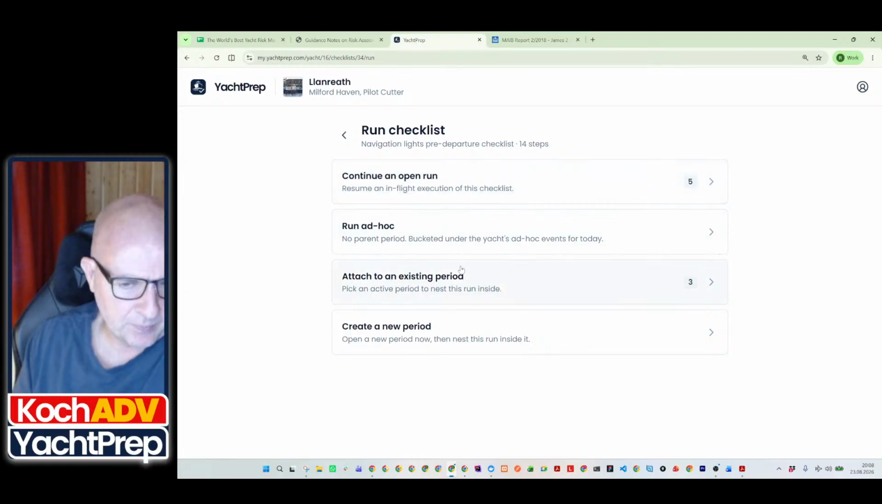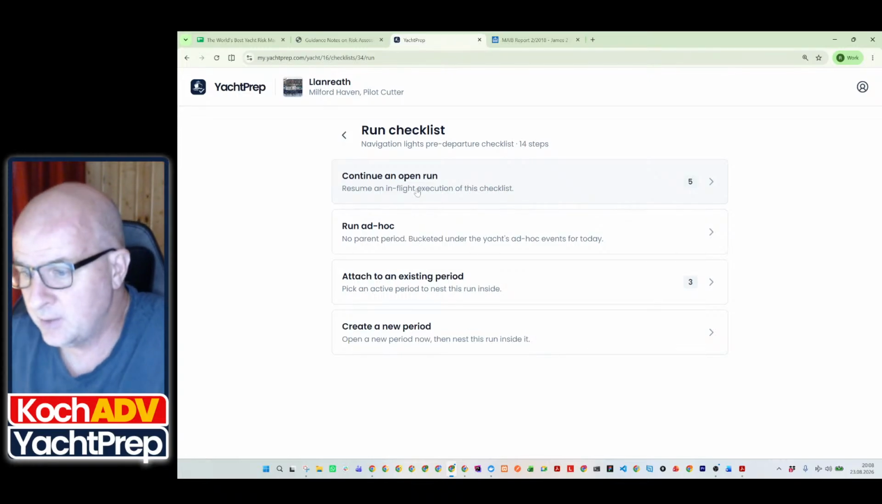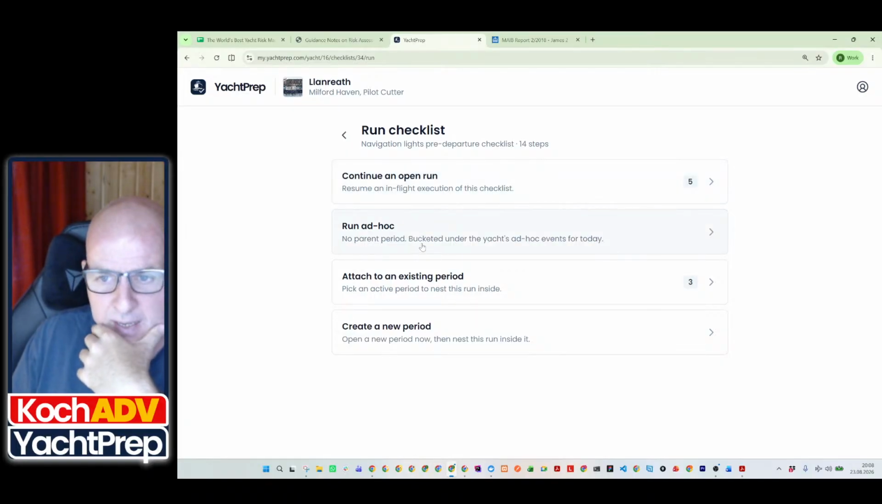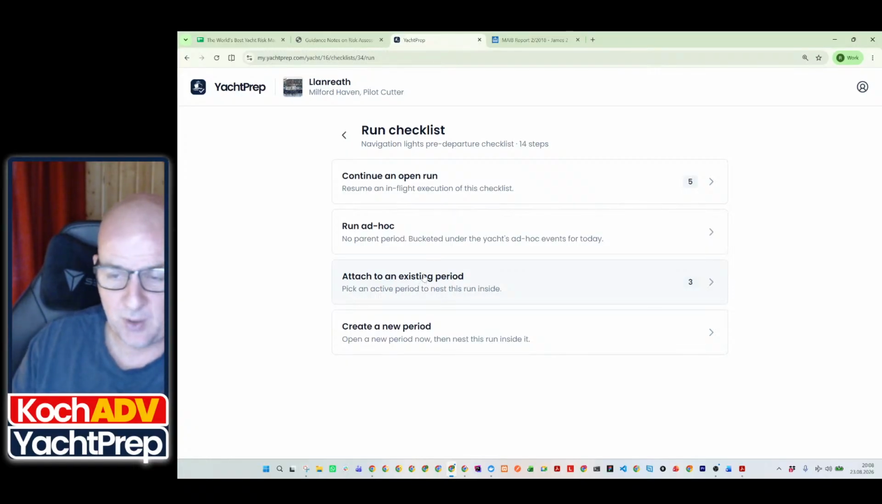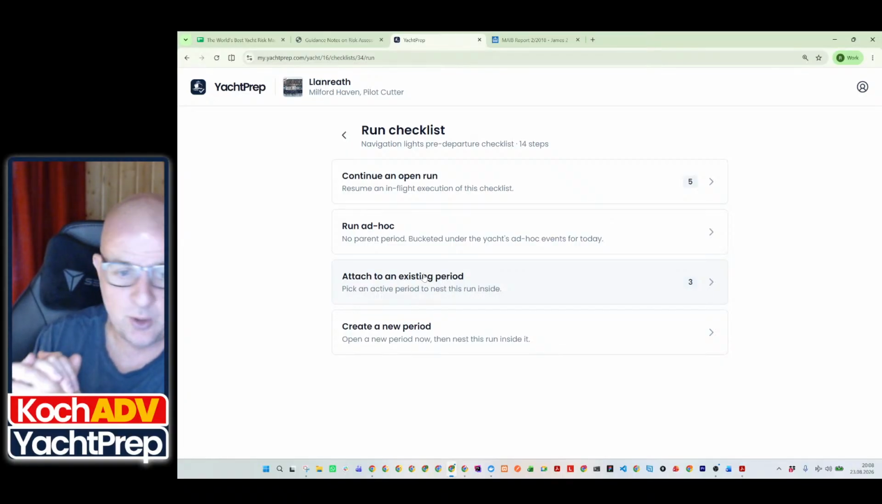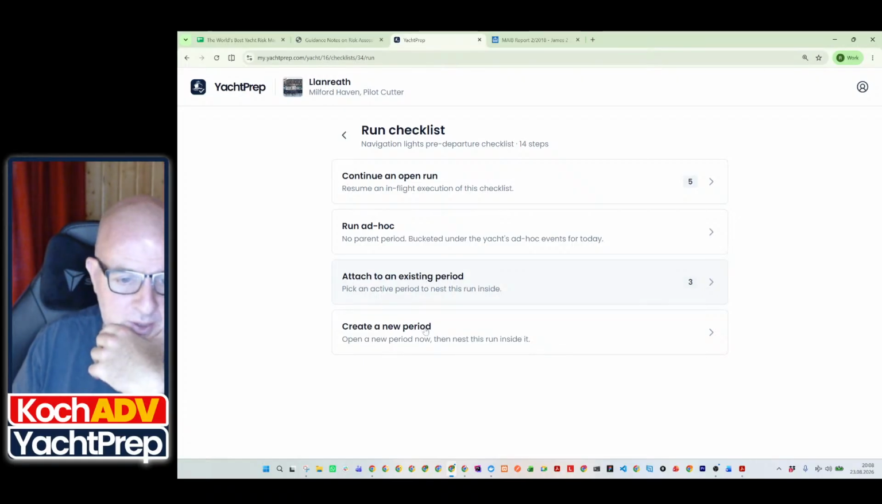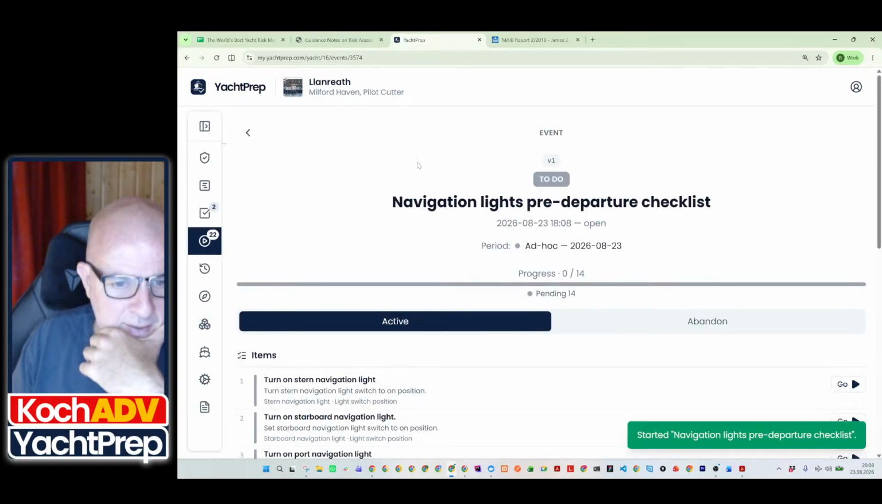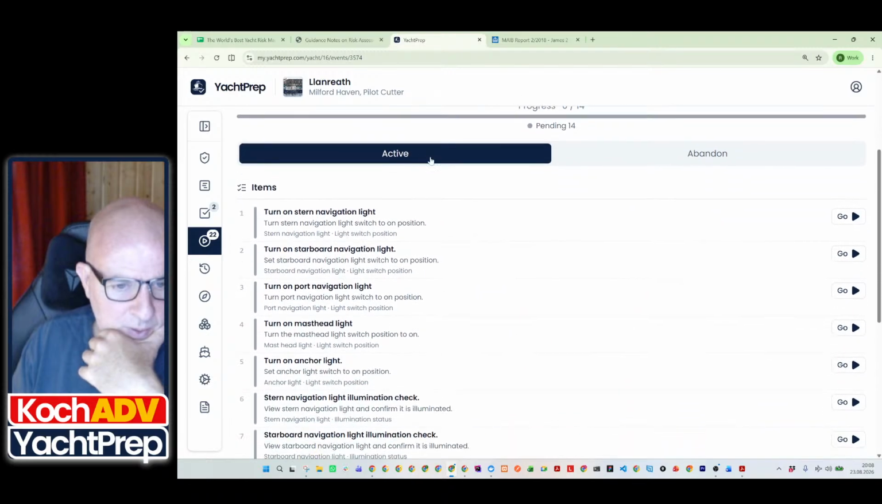Now here, if you have a previous run, for whatever reason you get interrupted, you can continue it. You can run ad hoc, that just stores it against an ad hoc period. You can assign to an existing period. A period is obviously a period of time, but with a purpose. So if you set up a voyage you're doing, then you could assign it to a voyage, or you could create a new period. So in this case, I'm just going to run ad hoc, confirm it. And here we go.